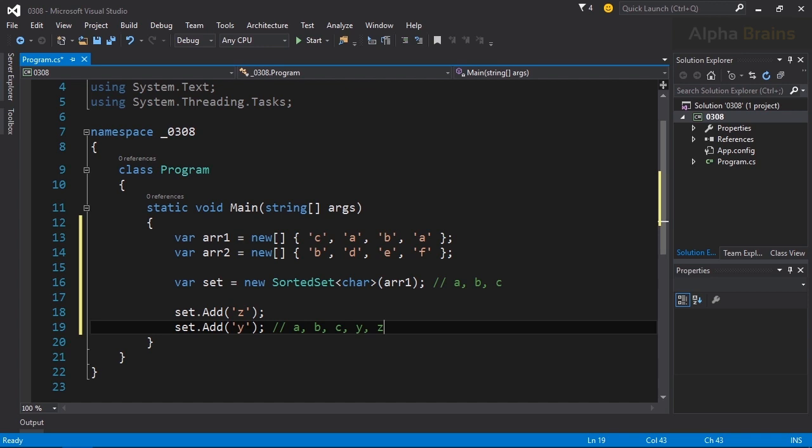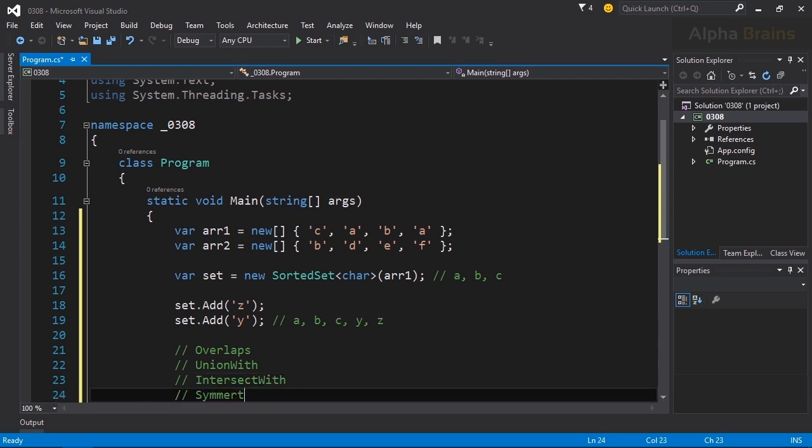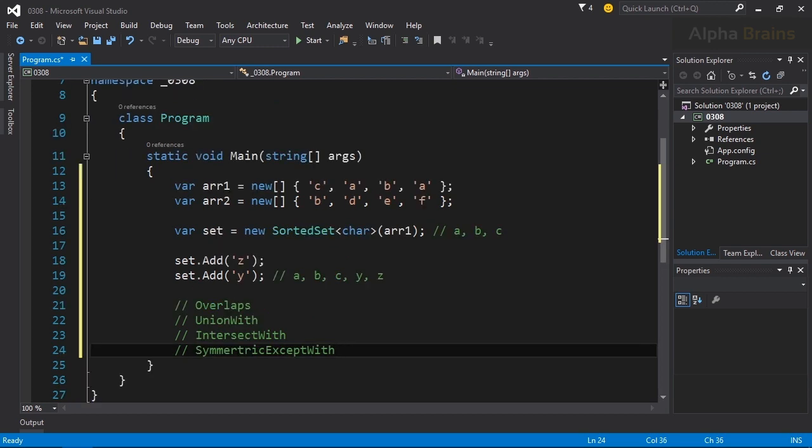And you can use the sorted sets like the HashSet. So if you want to find the overlap or the union, so union with, you can also use the intersect with method, as well as the symmetric except with method. Now, the only difference here is that while yes, these are going to modify the set, it is also going to sort the set. So every union, intersection, and exception will give you a sorted set of values.